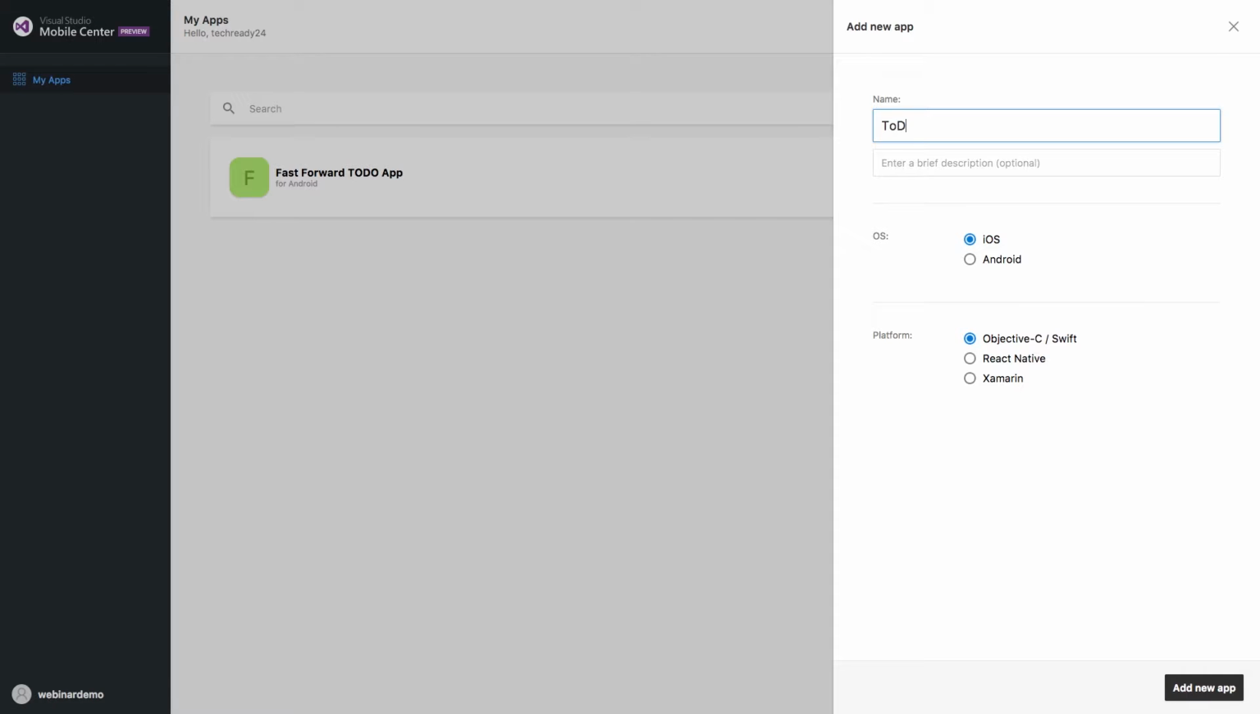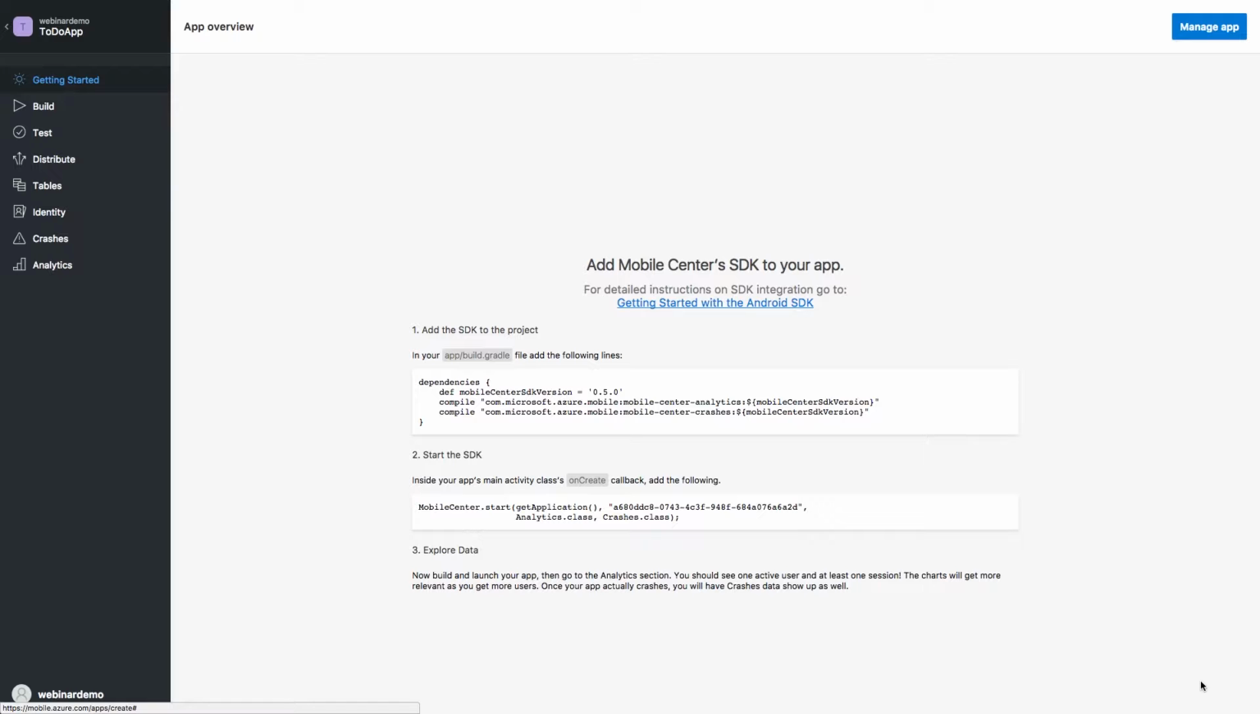Let's give a name as To-do App, description as My Awesome App, and OS as Android and Java because that's what my application is written in. And then I'll hit the Add New App button. And instantaneously, your app is created in Mobile Center.